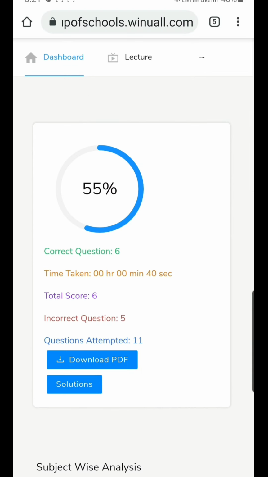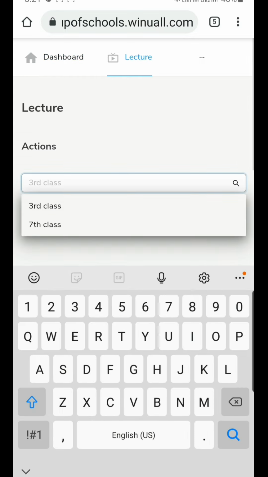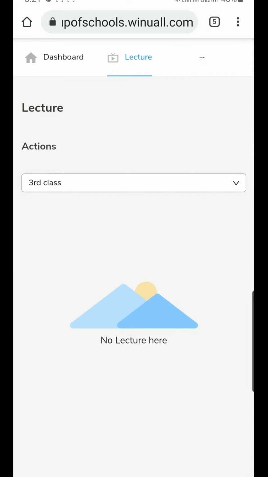Okay, for live lectures, here you can see the lecture board is there. For third class you can select, there is no live lecture. If any live lecture is there you can see join now. By that you can join that class. Those who are using iOS, Apple phones, in this way they can use this app from the browser. I hope you got it.